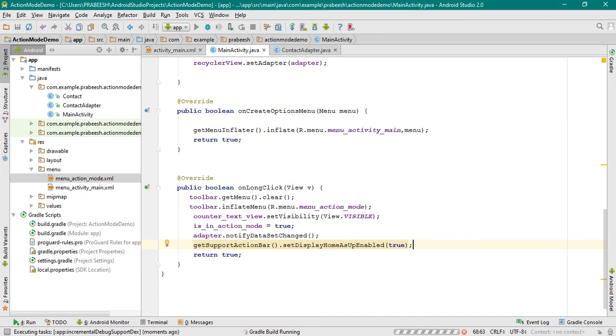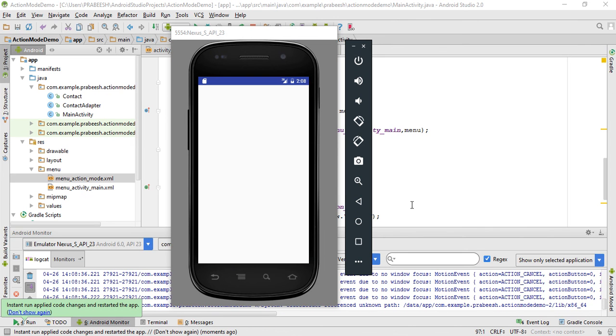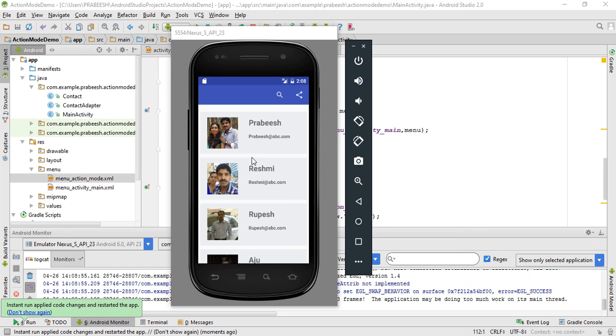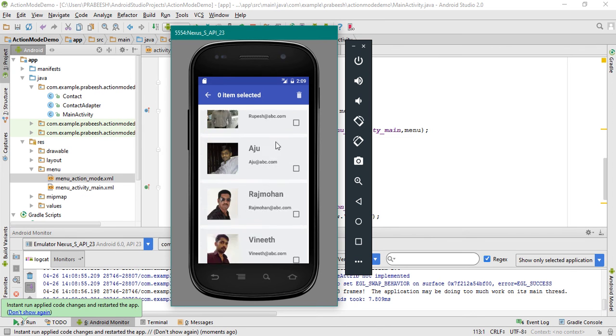Okay, select the virtual device. Okay, now the application is available on this virtual device. So now here I am going to make a long click on any of these list items. I made a long click. Now here you can see the menus are changed. This one is the contextual action bar and there is a home button available and that text view is visible. Here is the delete button and for each row there is a checkbox available.